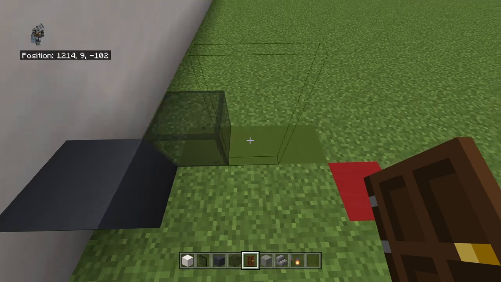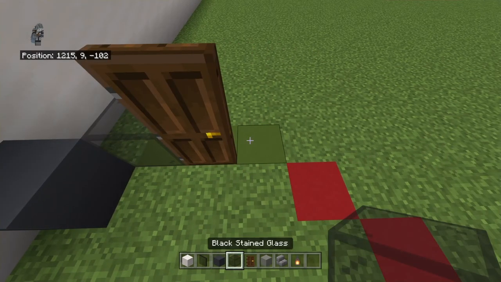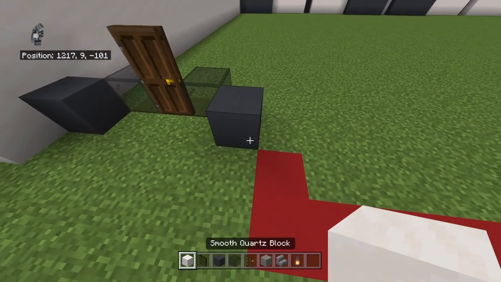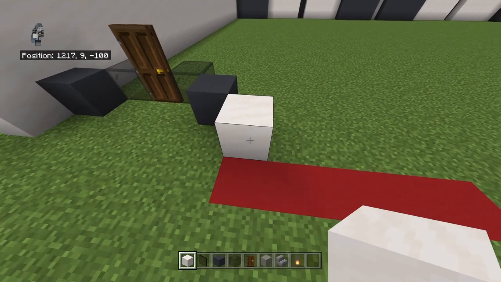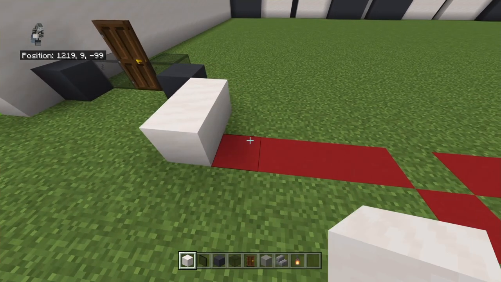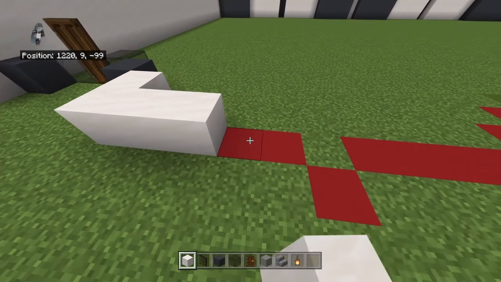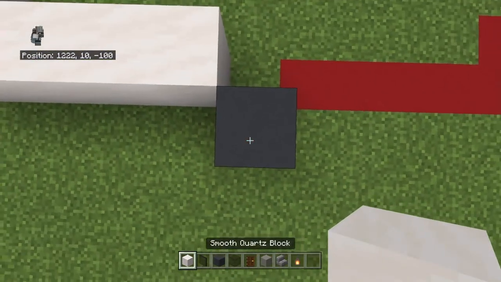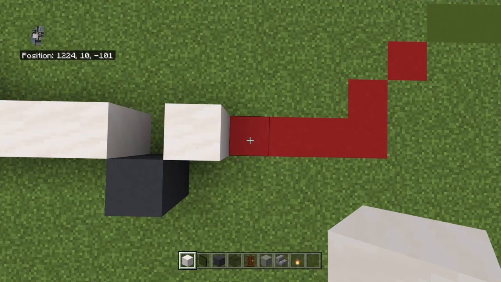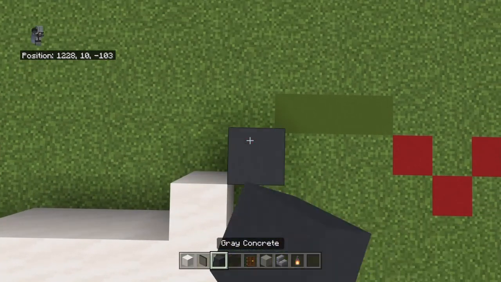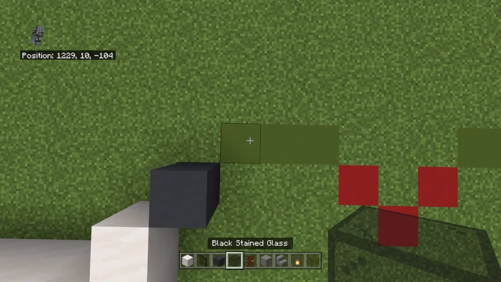It's more of this stuff. Back right with the dark oak door. Right with the black glass. Forward diagonally to the right with the gray concrete. Forward diagonally to the right with a smooth quartz block. Forward 1. Right 4. Forward diagonally to the right with a gray concrete. Back diagonally to the right with a smooth quartz block. Right 4. Back 1. Back diagonally to the right with a gray concrete.